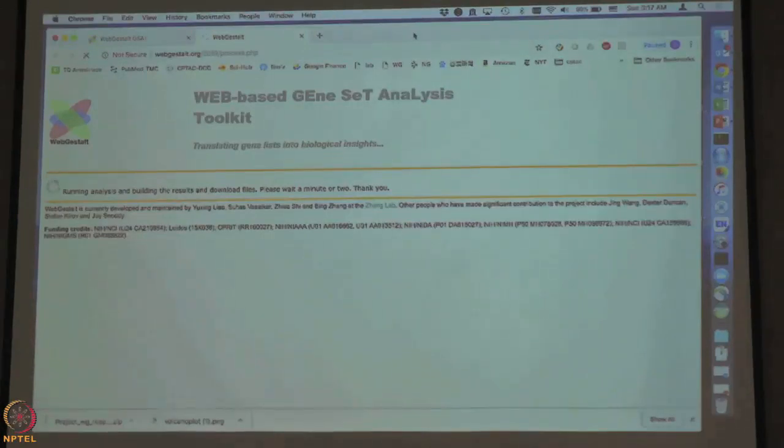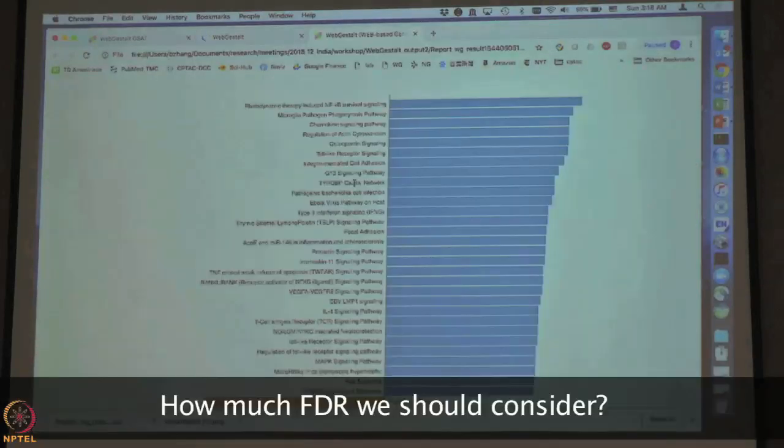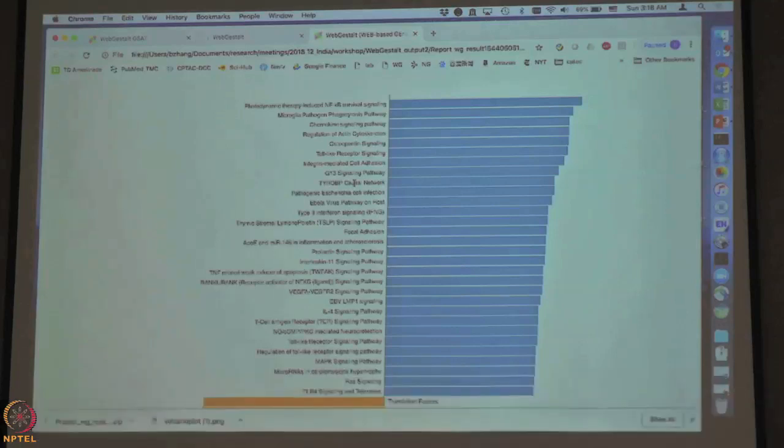I'm using Wiki pathway as a demo. Yeah, you can choose Reactome if you want, or KEGG. But I'm using Wiki pathway here. For FDR, I think you can do 0.05, for example. But usually, some people use 25%, 0.25. That's the largest, I think, you can go. But I think usually you go with 0.05 or 0.01.